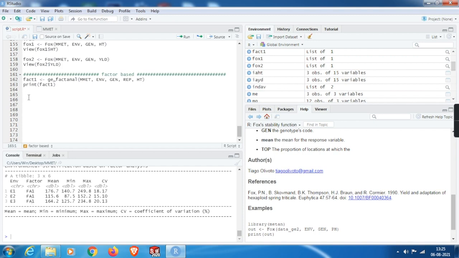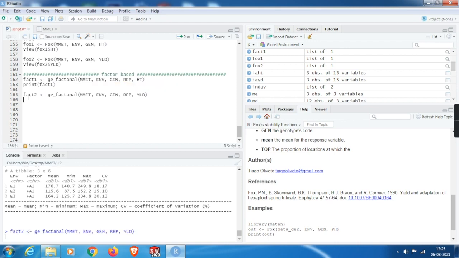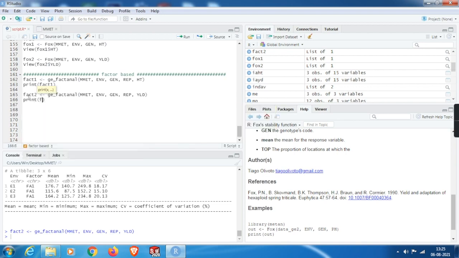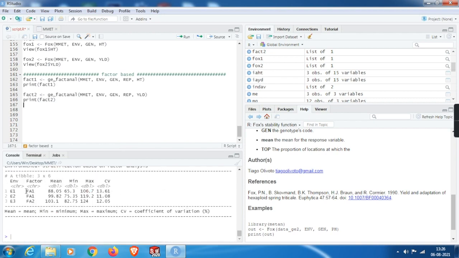I will go to the next variable, that is yield, and store the output in an object known as fact2. The same function, same arguments, except that instead of the variable height, here we will use yield. If we execute this line, you can see there are no warnings in the console. That means we can plot the graph. We can print the object fact2 to get a brief outlook at what is stored in fact2. Here you can see there is more than one factor, fa1 and fa2. So we can plot them by taking them as two different coordinates.